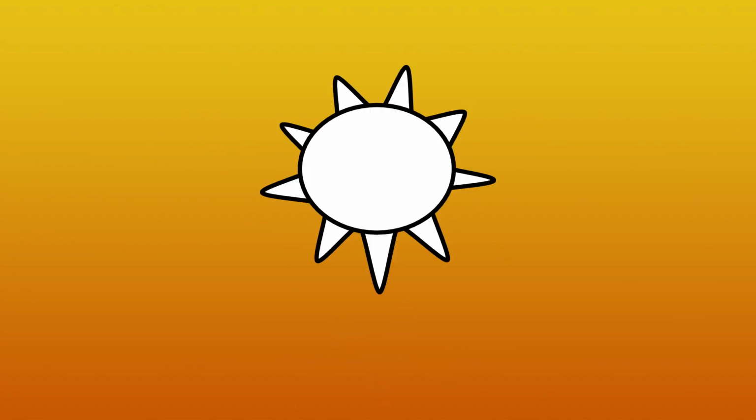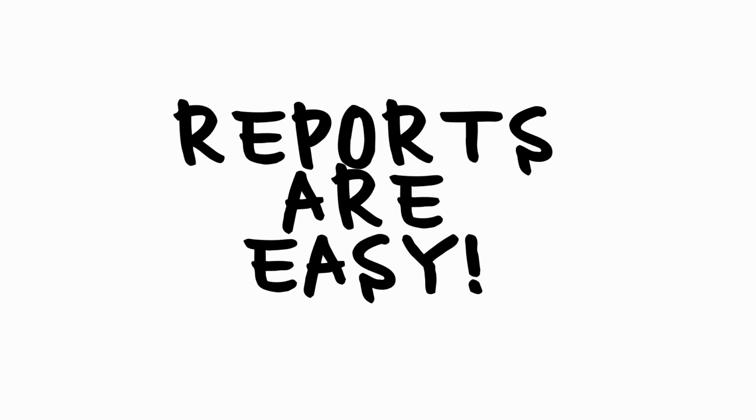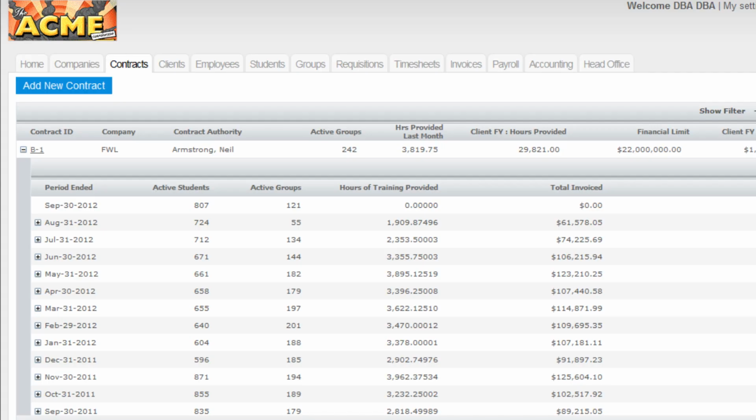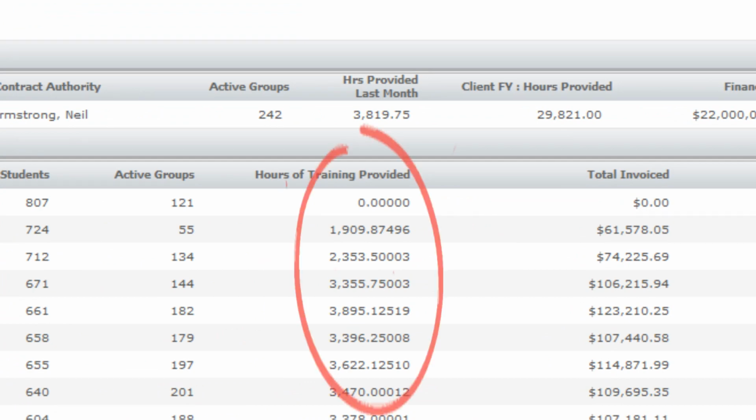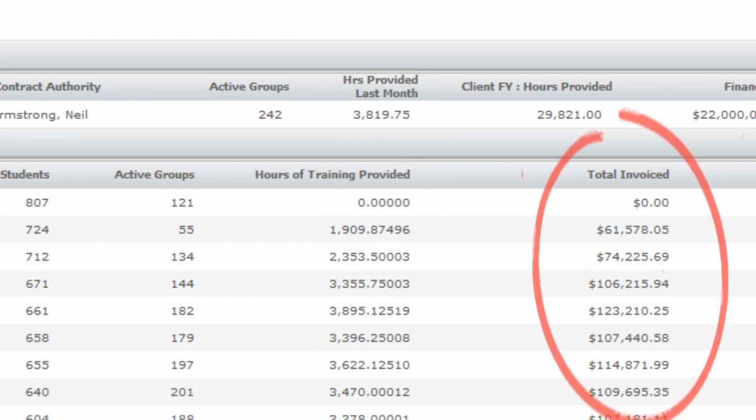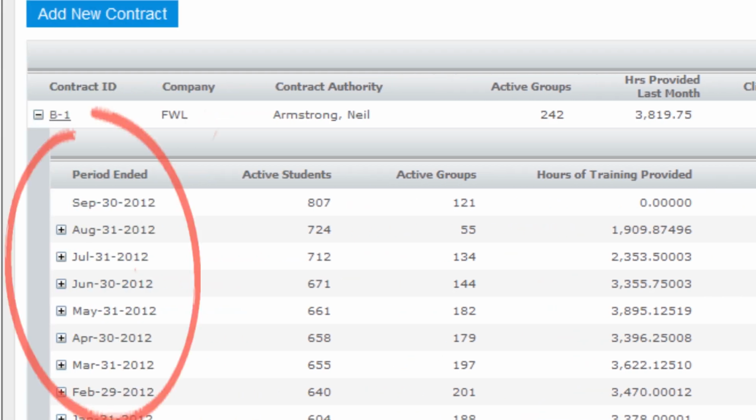Nothing to it. Later that morning, your client calls to ask you to provide a summary of training expenses for this fiscal year. Simple enough. All you do is click on the Contracts tab, and in an instant you're provided with the total hours of training you provided your client and the total dollars you charged, both on a monthly basis.